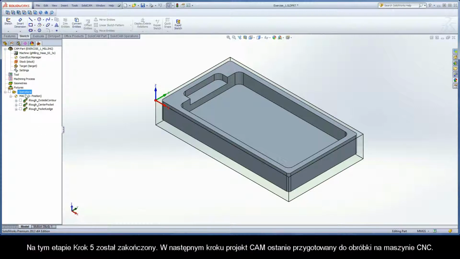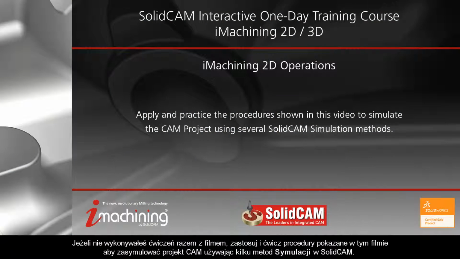At this stage, Step 5 is complete. In the next step, the CAM project will be prepared for cutting on the CNC machine. If you have not followed along, apply and practice the procedure shown in this video to simulate the CAM project using several SolidCAM simulation methods.